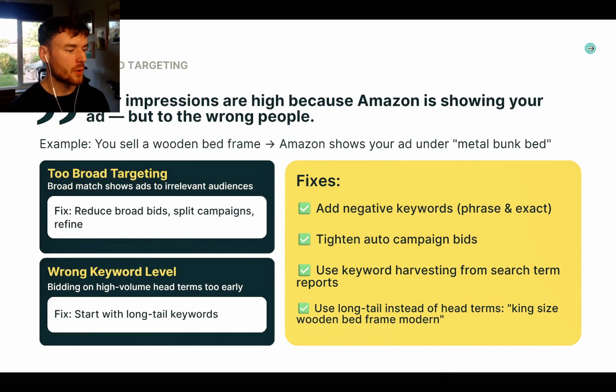Next, we've got poor keyword targeting. So your impressions are high because Amazon has shown your ad to the wrong people. This could be down to you haven't done your keyword research correctly.